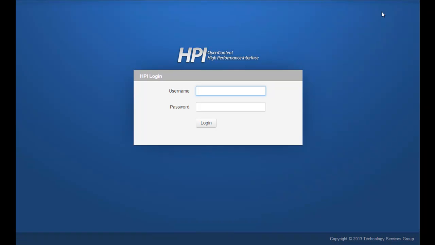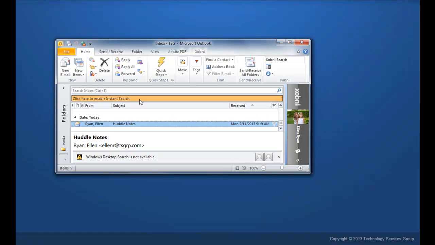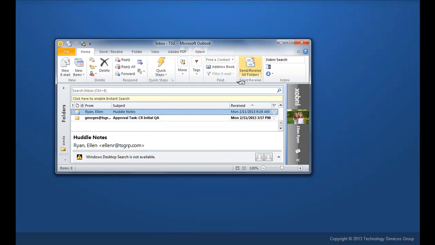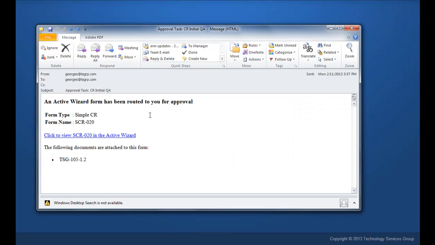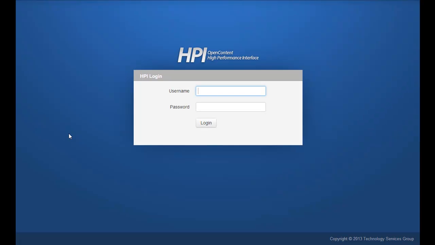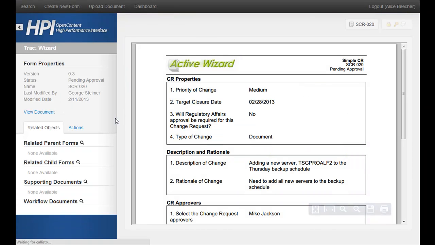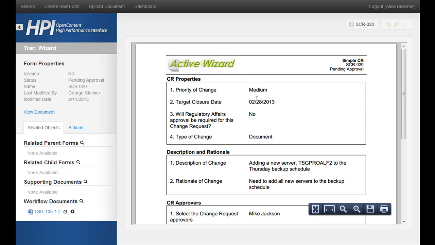So I'm going to go ahead and check my email. The initial QA person will have received a task. So here's what their email is going to look like. And we'll go ahead and just click this link, it's going to ask us to log in. Now we'll log in as the initial QA, Alice. And we're taken right to our task, and we can see the form again, the documents, do whatever review we need.